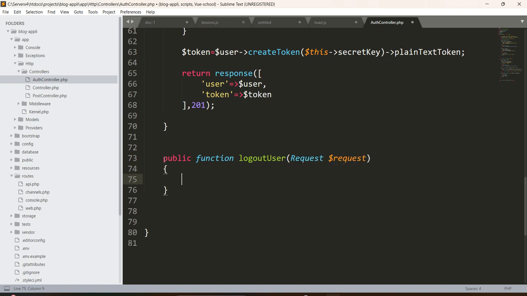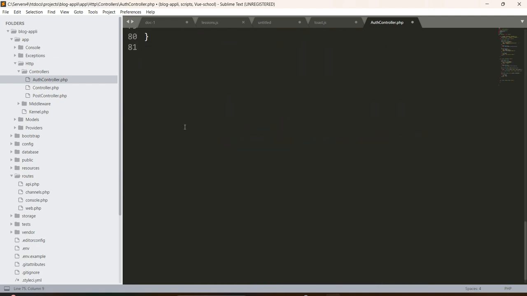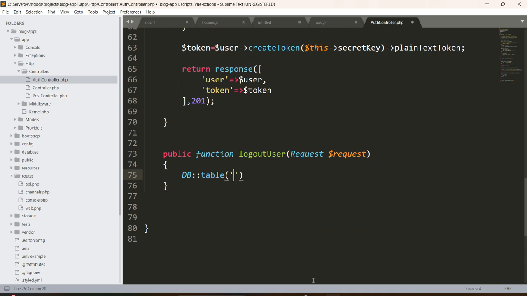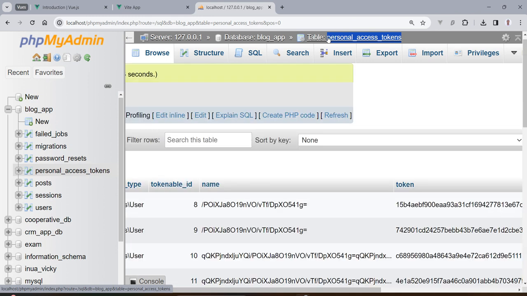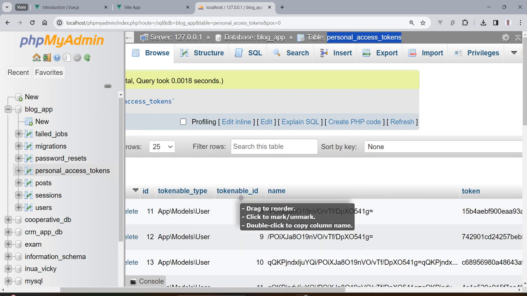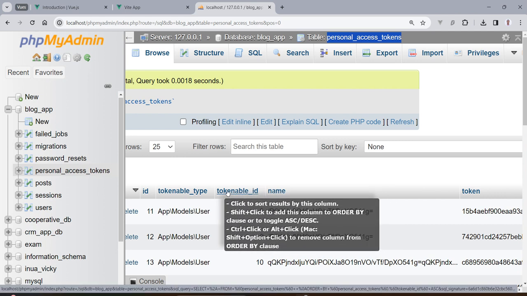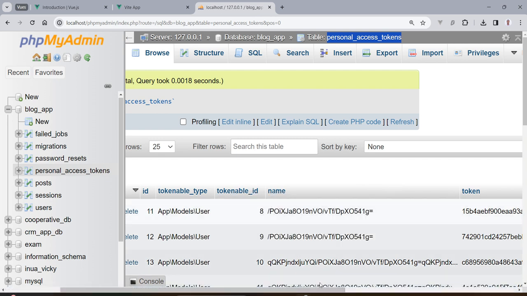then here I'm gonna use the DB class. Here we got the DB class. Here I'm gonna do DB table. Here you can see within the personal access table, we're gonna copy the personal access table name, and we're gonna delete the ID of the logged in user within this table. Here we're gonna point to the tokenable ID column.